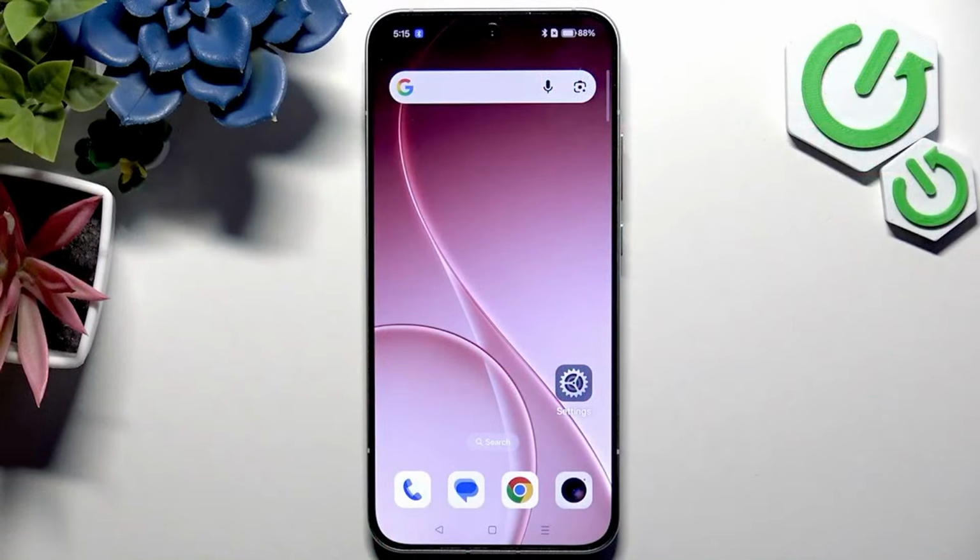Hello guys, in today's video I'm going to show you how to make the auto brightness working in your OPPO Reno15.